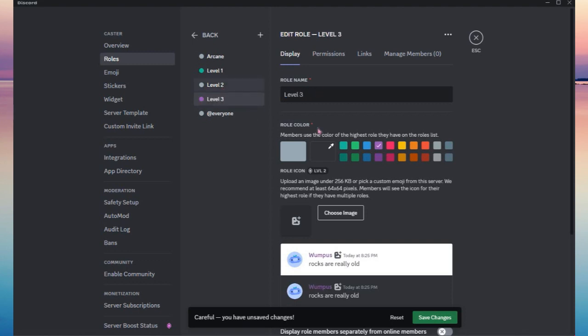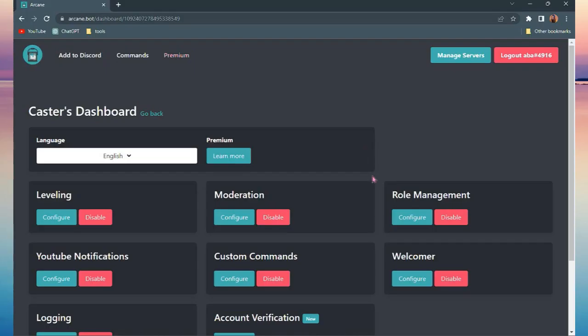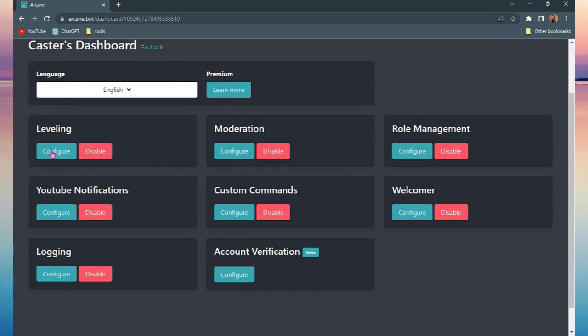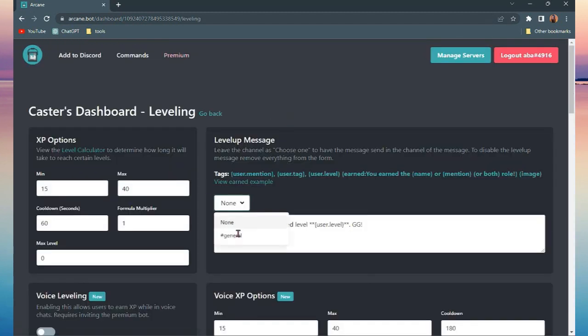And once you're done creating roles, go back to the Arcane site and make sure that your Discord account is logged in. And then in the dashboard, choose a server. Choose the server that you've integrated ArcaneBot. Now in the dashboard, you can tweak many things.